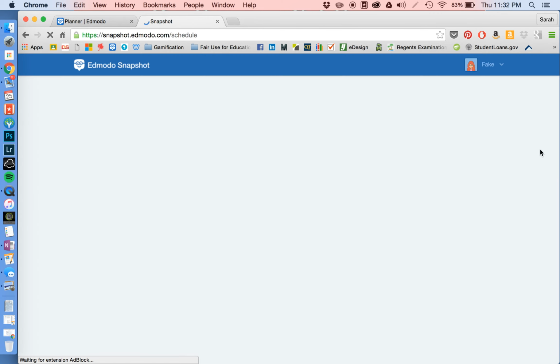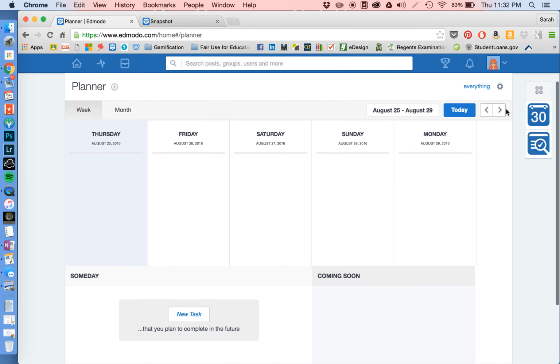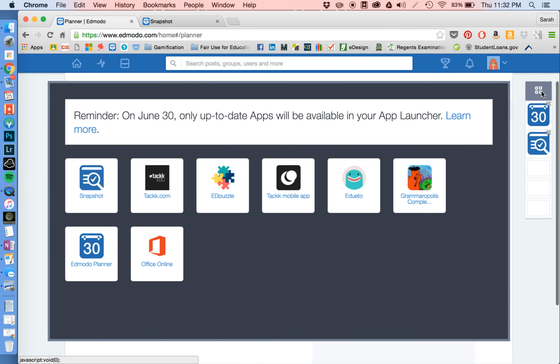If I tell you to go take a snapshot this year, this would be where it would show up. Snapshots are just little pictures in time of how you're doing with some of the skills we've been practicing in English this year. And then you can also, if I tell you to go use a certain app, also go to the App Center.